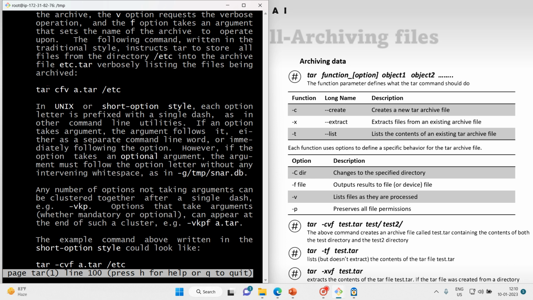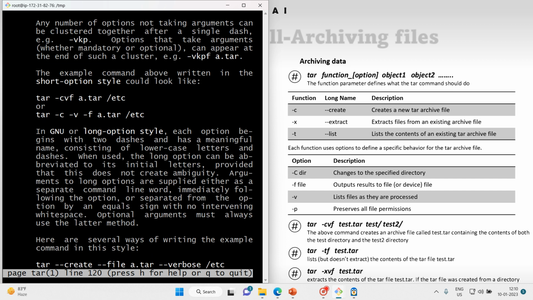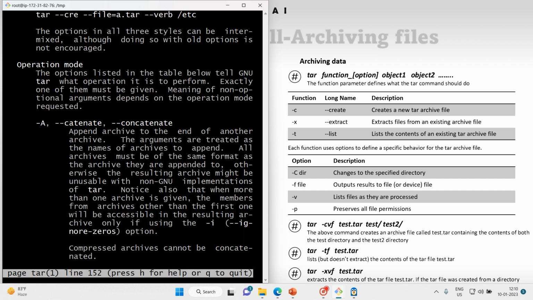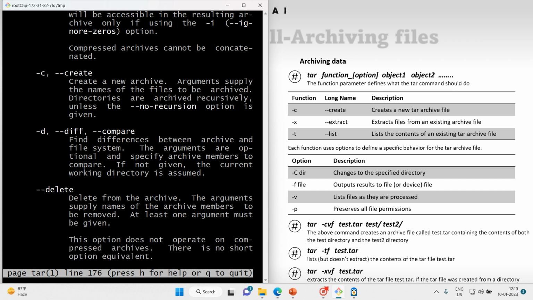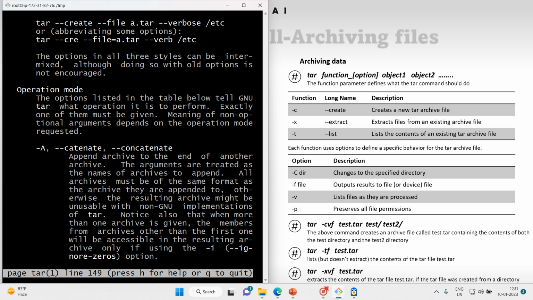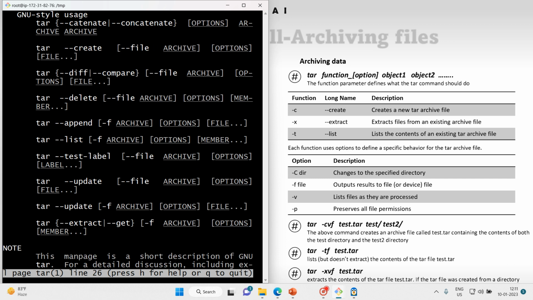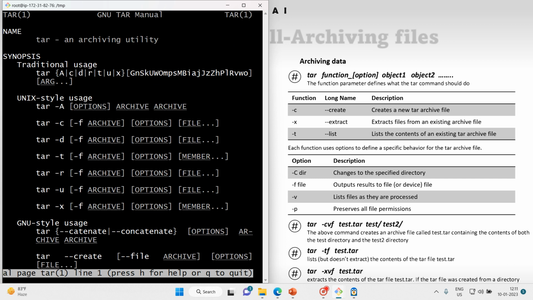See the famously used options CFV or CZVF or XZVF, and all those things you can get from the help or manual. So kindly go through it, and get more clarity about tar before you start working on it, because this is a very very useful tool of Linux.